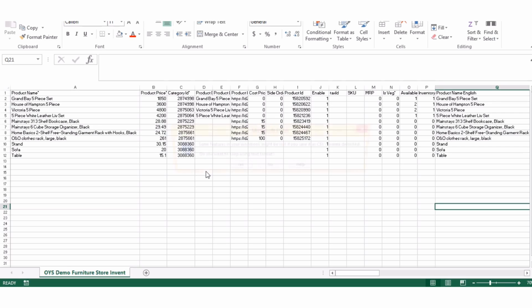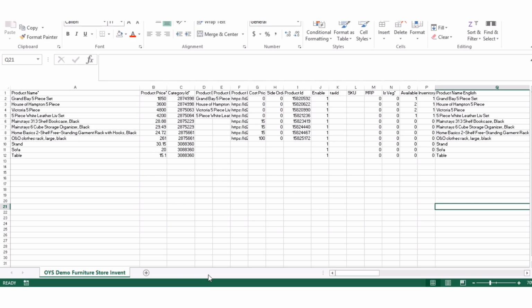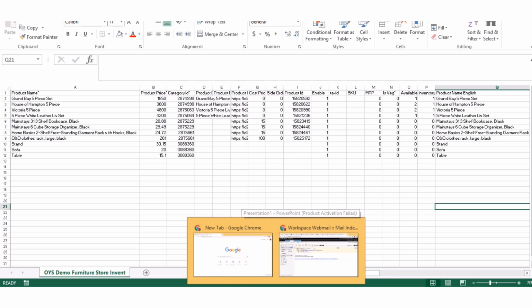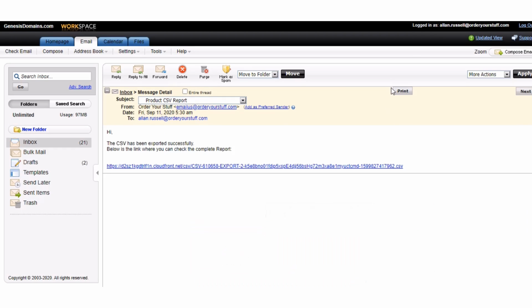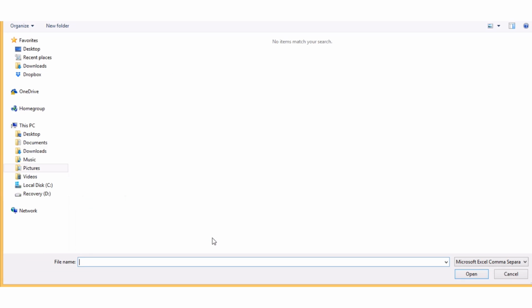Yes, always click yes for this. It's just asking if you want to keep it as a CSV format. Make sure to read it. Okay, here in the product category, we want to go to browse and look for the spreadsheet that we just completed and upload it back into the website.